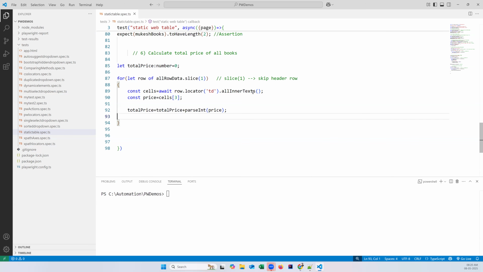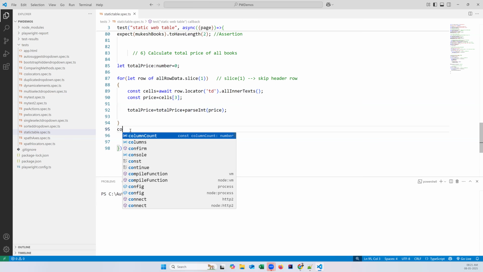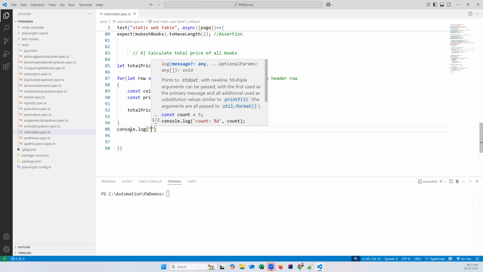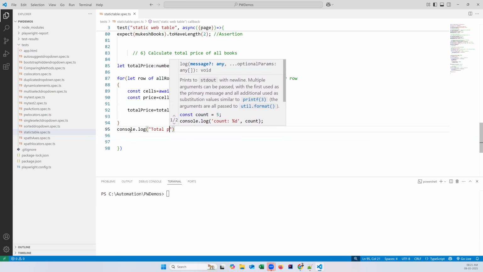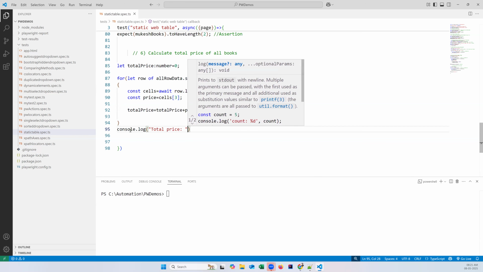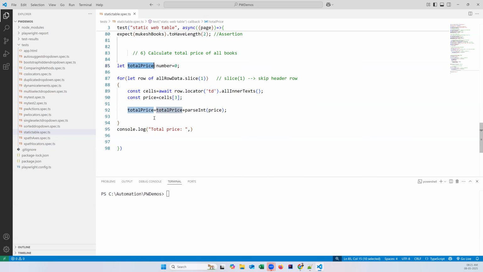So we captured all the rows. From each row, we capture the TD and capture the cell price, and we have found the total price. So once you come out of this for loop, we can print the total price here. console.log of total price is, and the total price we can print like this. Okay, so this is a simple way we can do that.